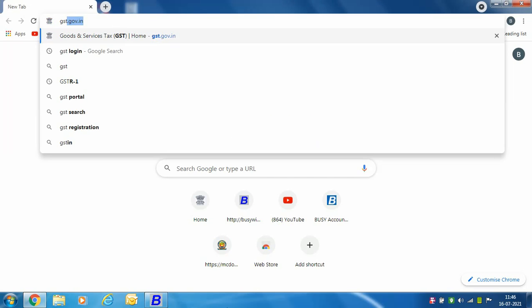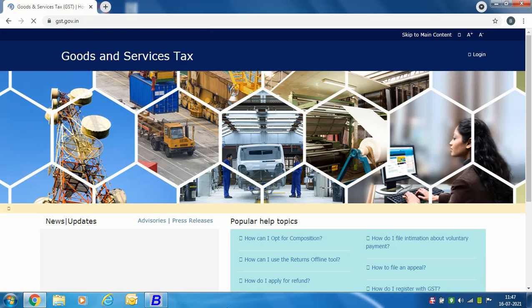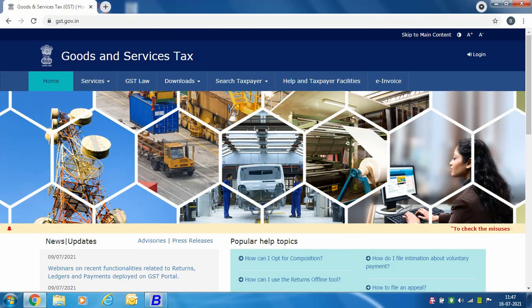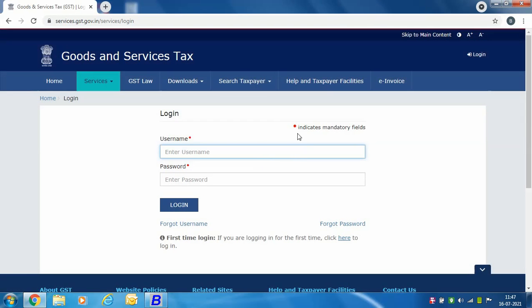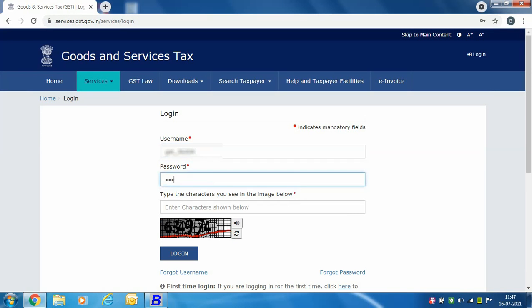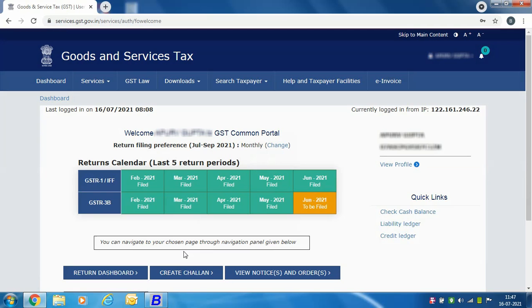Now we will go to the GST portal, that is gst.gov.in. Here first of all you will click the login button, that is, we will log into the GST site. On clicking the login button, next we will specify our credentials like username, password and the captcha. After specifying the valid user details, click the login button. Now you're logged into the GST portal. Here you can see your return calendar. It's showing the last 5 return periods.